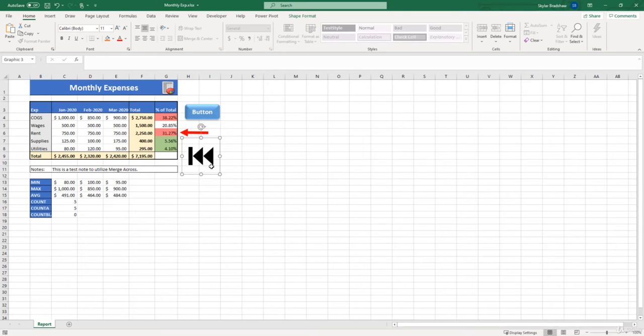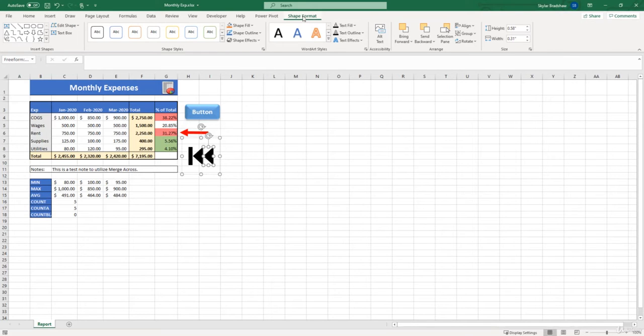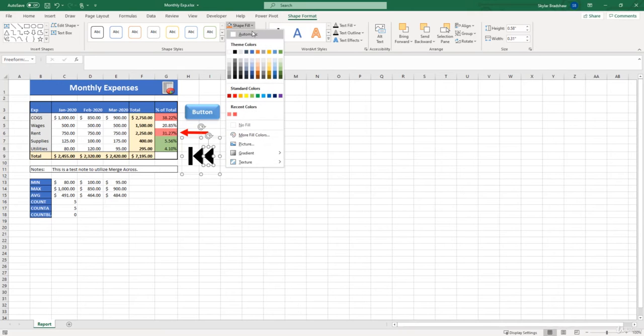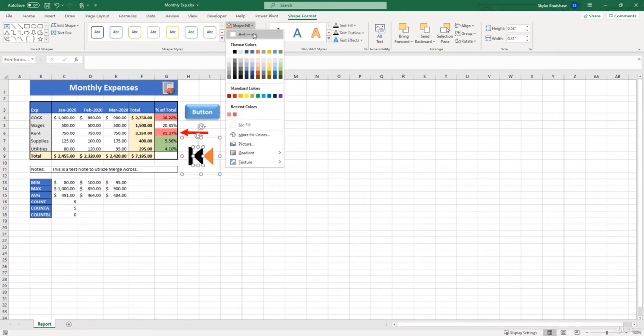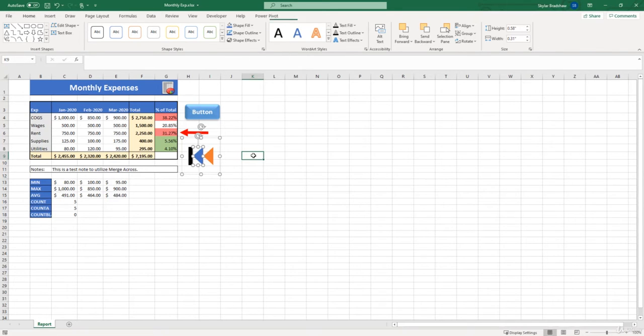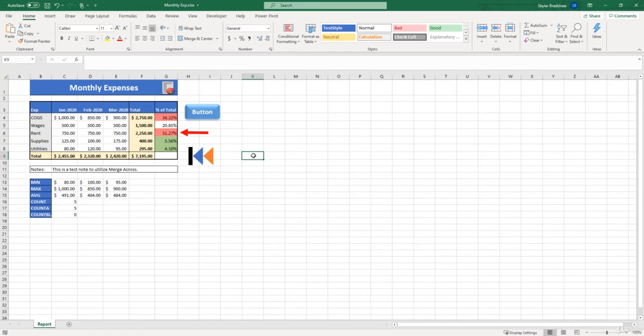For example, if I click on just this one arrow, I can start to edit this individual piece. So if I just wanted to change the fill color of this first arrow to orange color, I could do that. And maybe the second arrow, I want to change the color to a blue. So that's one of the main differences between icons and shapes. With icons, we can convert them into shapes so we can edit different parts of the icon individually.